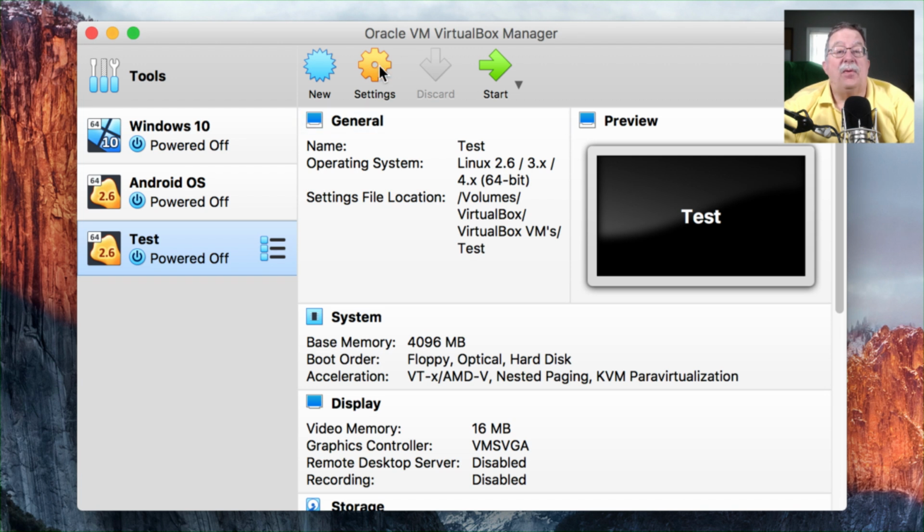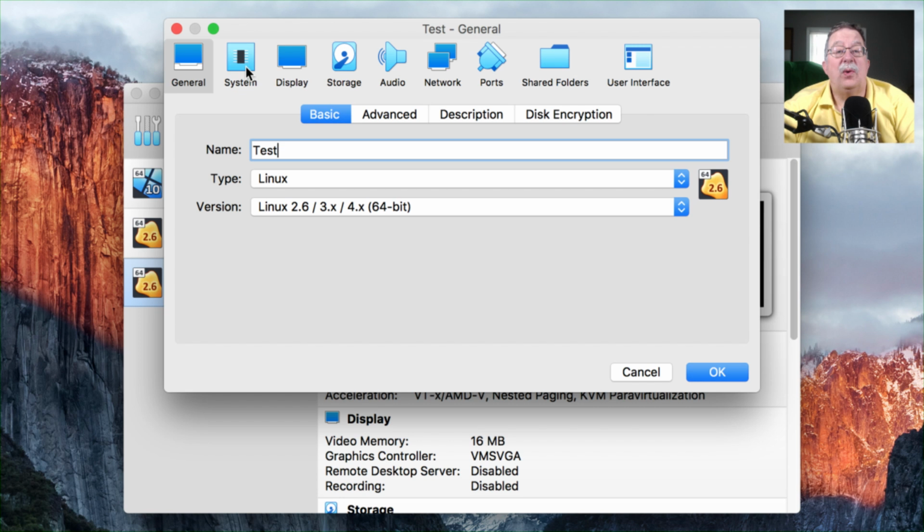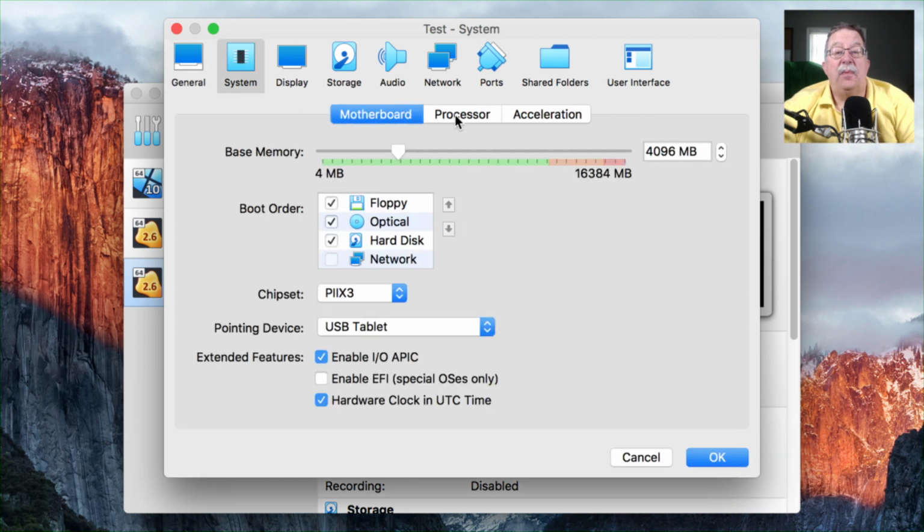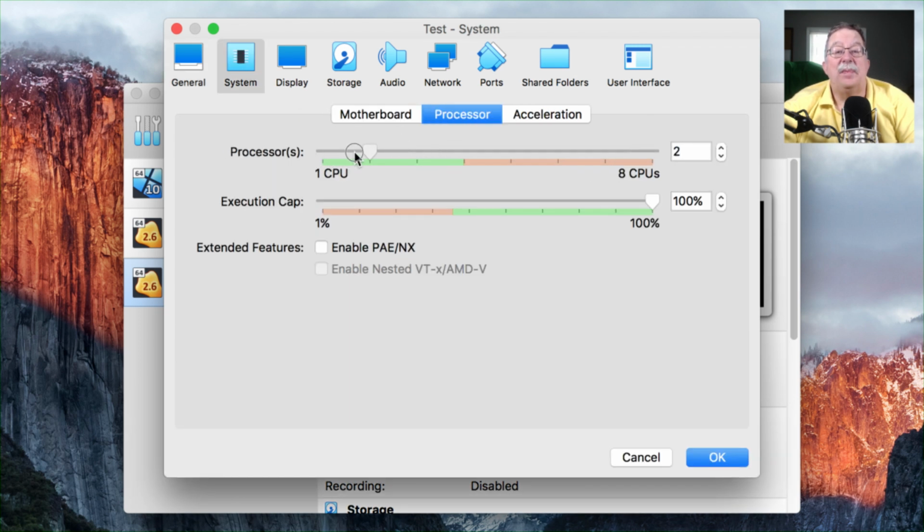Now, before you do anything, click Settings, and we will go to System and Processor. Let's give it 2 CPUs. If you've got more, you can use them, but I'm bound on the MacBook Pro. I've only got 8 at this point, so we'll just do that.